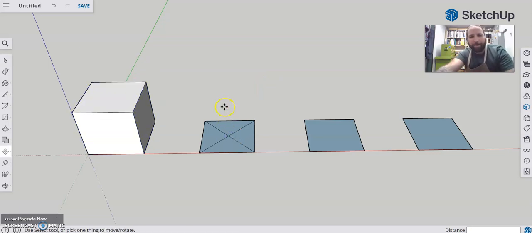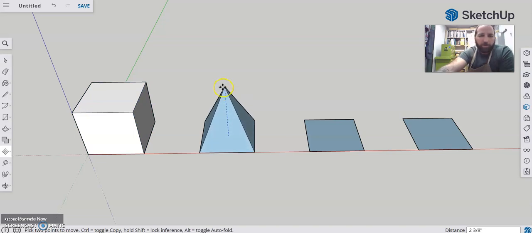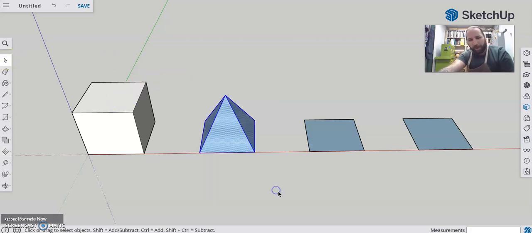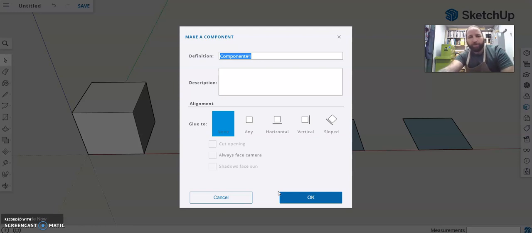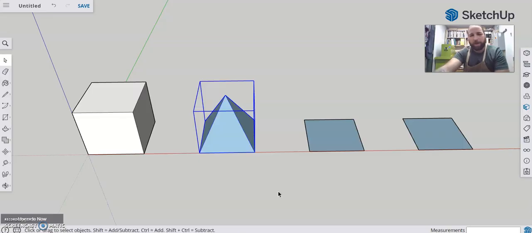I want to escape so that I'm not holding the cube. And I want to drag that straight up. You'll notice that it's saying on the blue axis. I hit 2, enter, and I now have a pyramid. This is something useful again, which means select it all, G for group, or right-click, make component. I'm calling that pyramid, and then I've got something that I can move around.